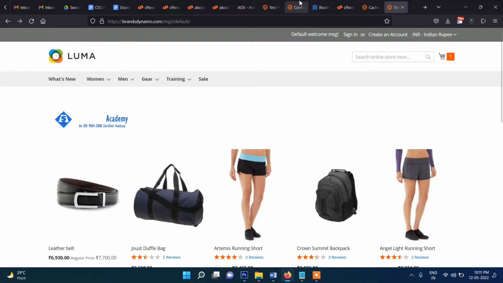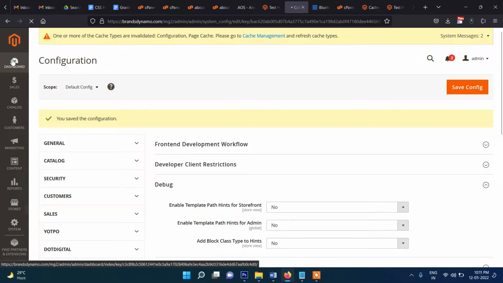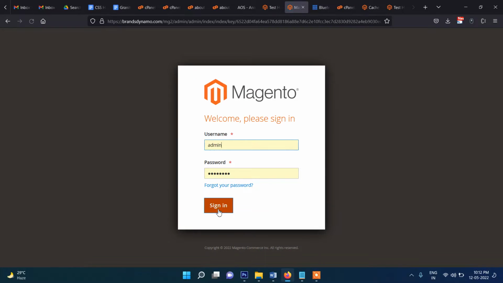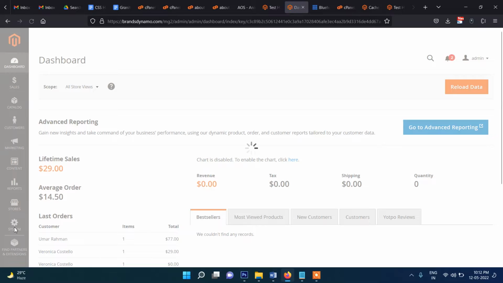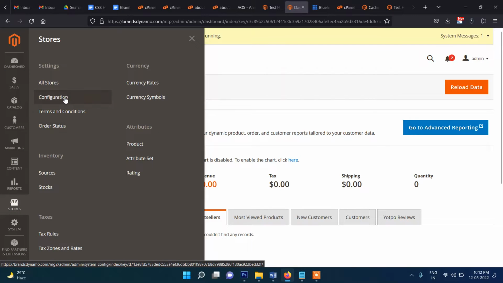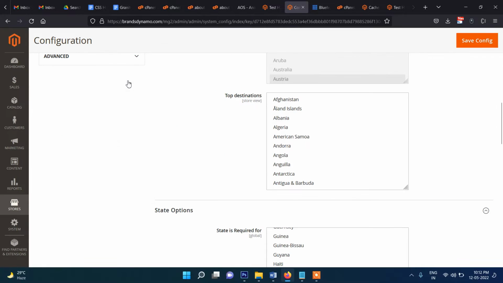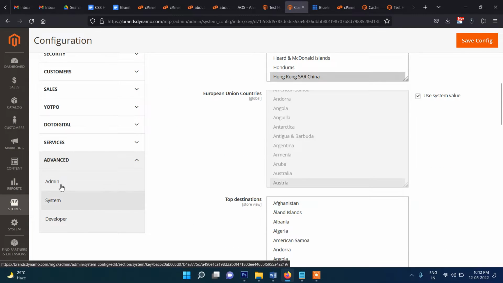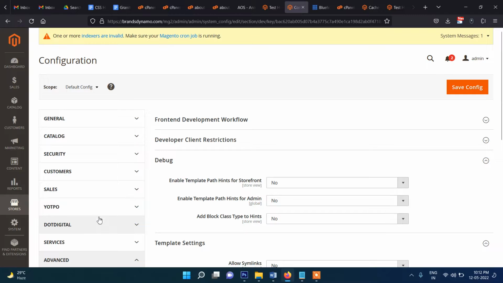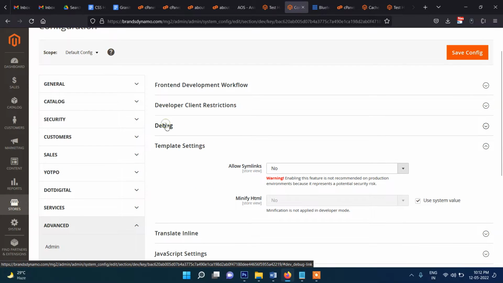So now let's go to admin first, and here go to dashboard first, and then you need to go to system. Sorry, I have to first log in. So log into your admin, and then go to stores, and then configuration, and inside configuration there is an option called advanced, and after advanced you click on developer. Click on this developer. After this, click on debug, this one.